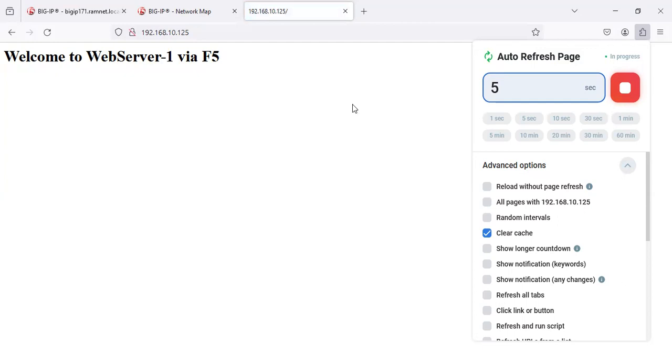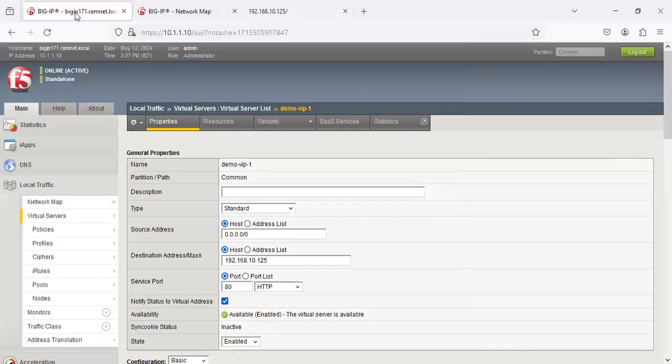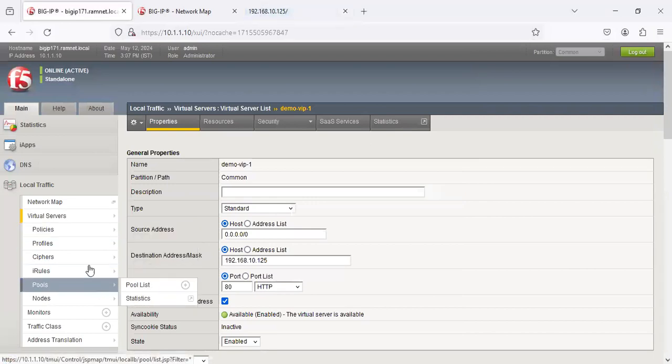Can you see? Every 5 seconds, this particular page will get refreshed. Web server 1, web server 3, then it will come as 2, like this. Okay, this will keep on running. What we can do is go back to the main setup.